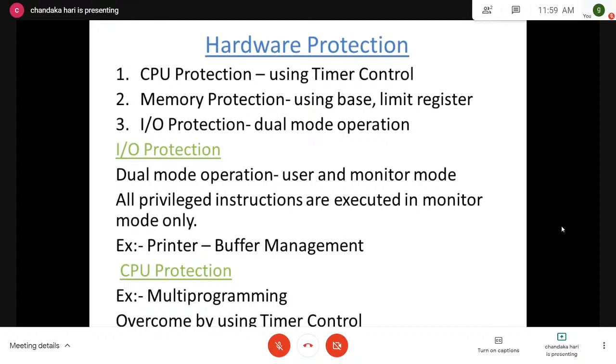That's it. And the second one, memory. So already you know that whenever the user is trying to execute any particular program, first of all, the program should be copied into main memory. So you need to see that your program addresses should not overlap with another program's addresses. And the third one, let us take IO protection.